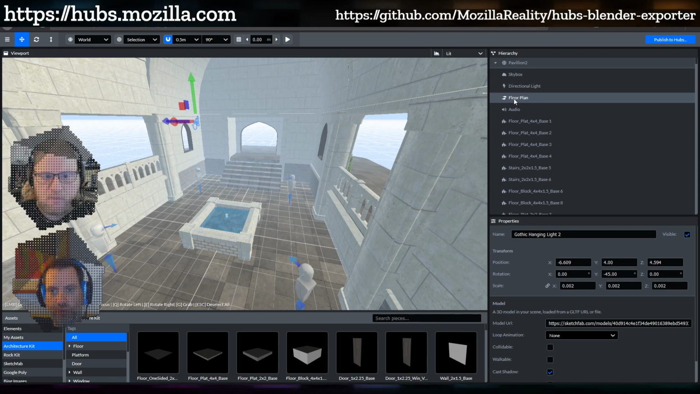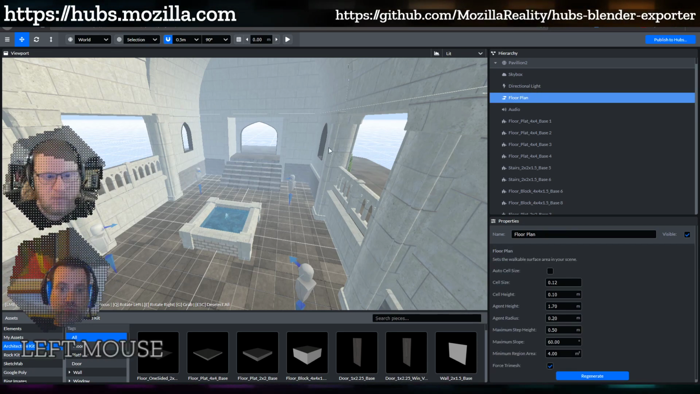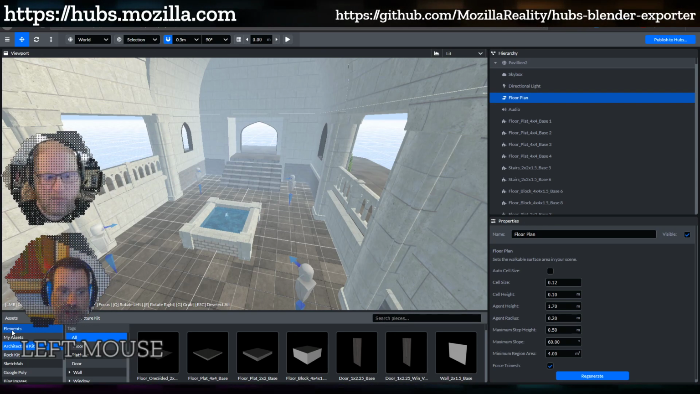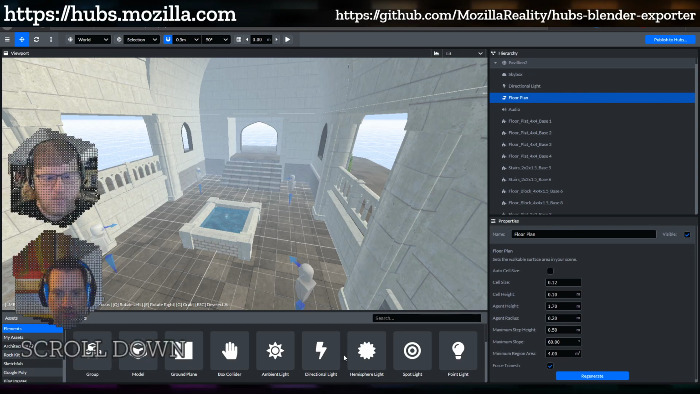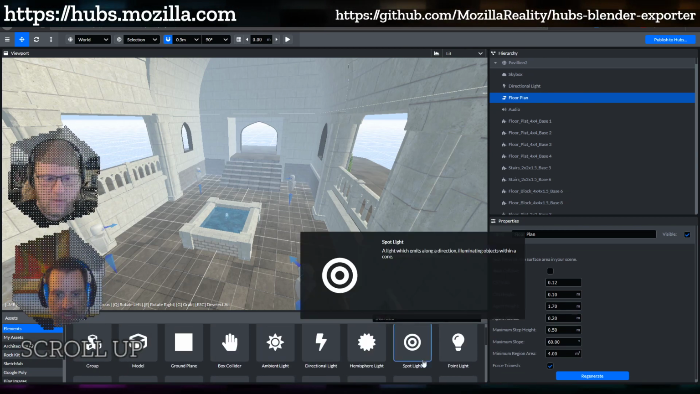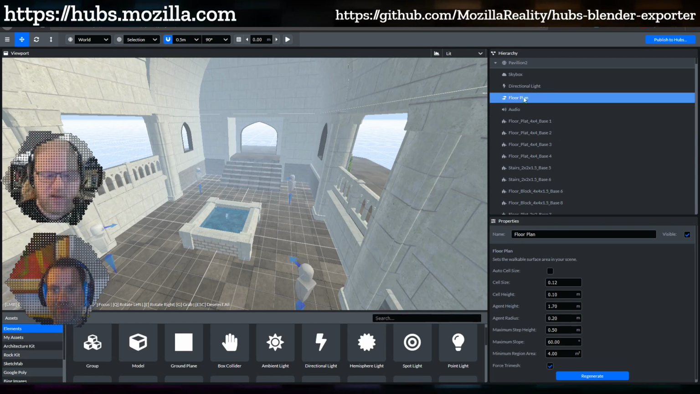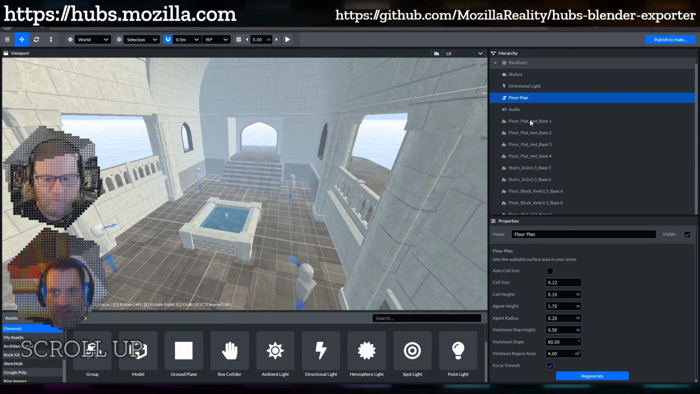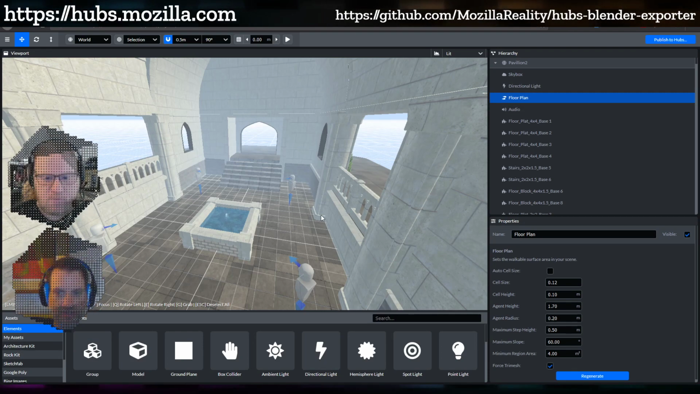It has these little footprints next to it. If you don't have a floor plan in your scene, you can find it under elements down here at the bottom, and if you scroll a little bit, there is one called floor plan. It doesn't show up right now, I think, because you already have one. You can only have one floor plan. We don't let you add another one, but it would be down here. I don't want to actually delete this one, so I'm going to leave it there.